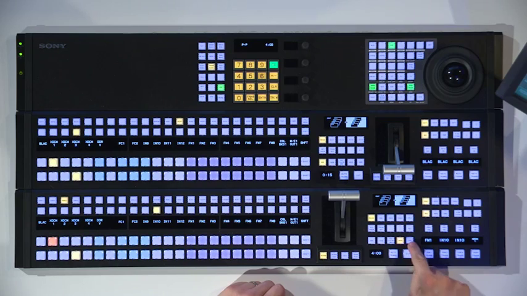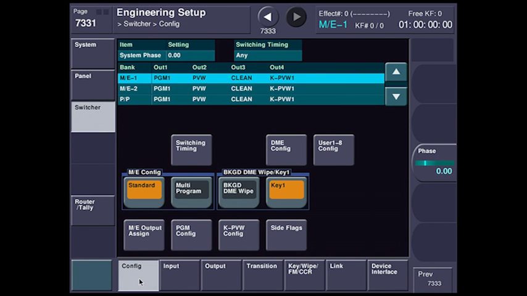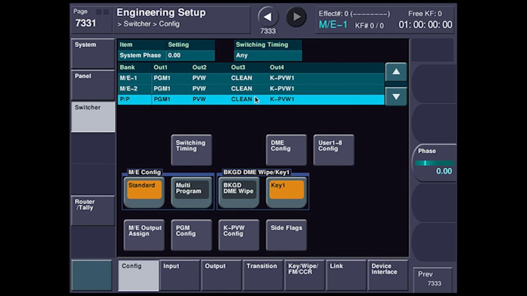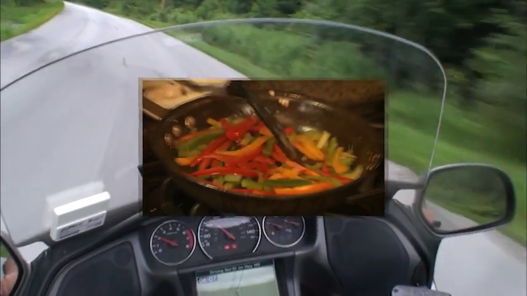The next type of wipe is a DME wipe. Now, notice right now that's not working on this switcher. Remember we covered before that we can take Keyer 1 and turn it into a DME wipe. So again, I'm going to go into Engineering Setup, Switcher, Config, and I'm going to go to Program Preset and say that I want a background DME wipe instead of Key 1. So as soon as I do that, the DME light will come on. This allows me to do a digital effect.